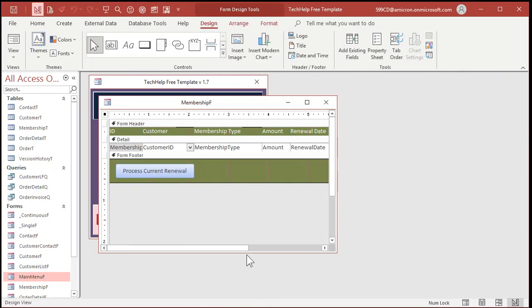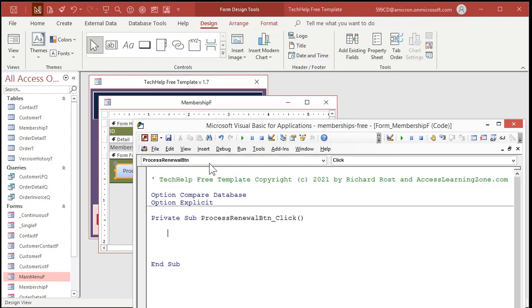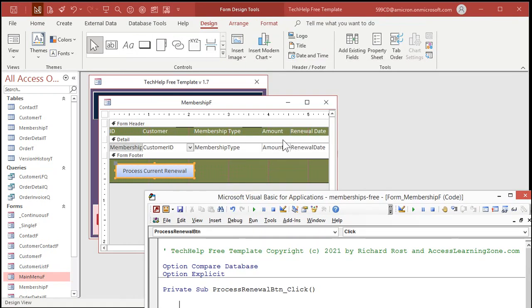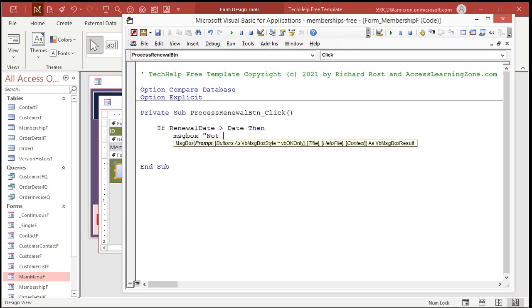So what do we put in this button here? All right, so design view, right-click, build event, brings up my code builder, process renewal click. All right, so the first thing I'm going to do is check to make sure that whatever membership I'm on is actually due. If it's in the future, just say, this guy isn't due yet, right? So if renewal date is greater than today's date, then message box not due yet. And then exit sub. And end if. All right, so save that. Come back over here.